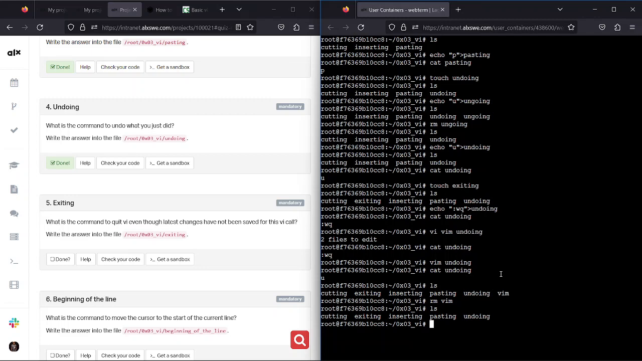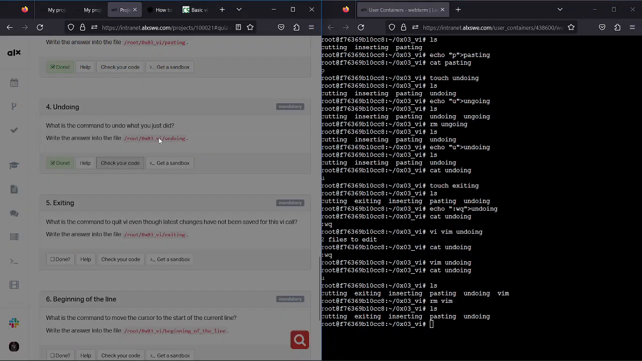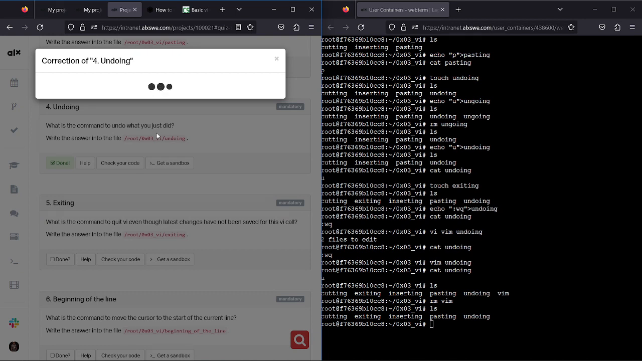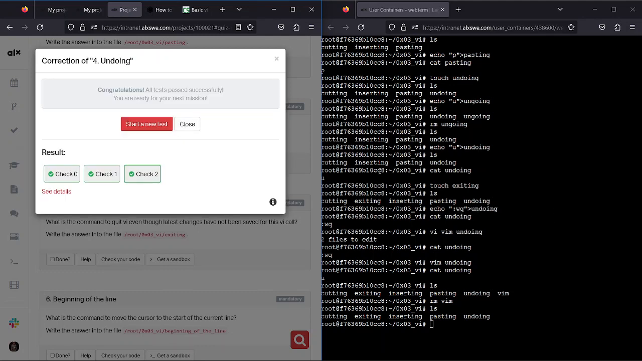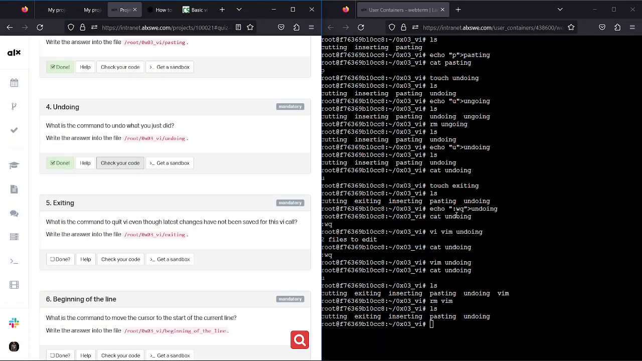Okay, so just to be sure, we have to recheck our code here on this undoing, to be sure that everything is intact. What really happened here was that I went ahead and echoed the code for exiting into undoing instead of echoing it into exiting. So I now use Vim to correct it, to change it back. So now let's continue. So we echo what we're going to echo.